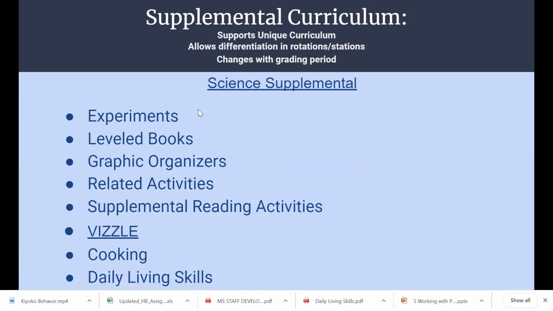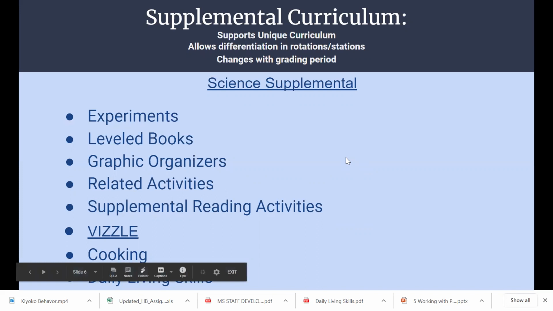Unique also offers experiments, leveled books, but beyond that, on our site, we have graphic organizers to work with these chapters, some related activities, some supplemental activities. All this would be our supplemental part of our science curriculum.